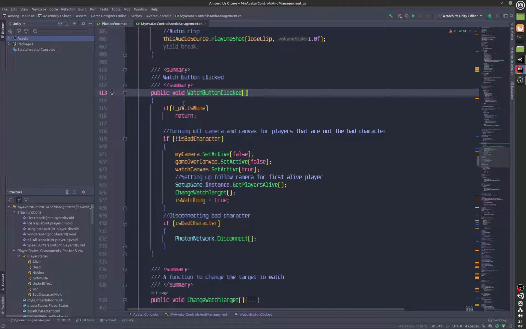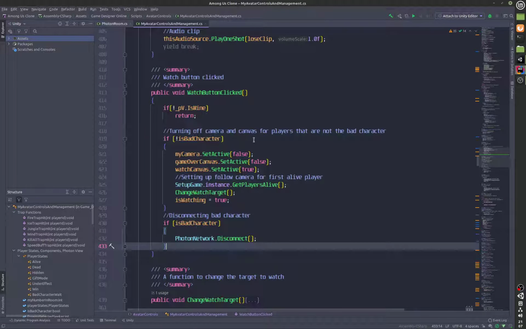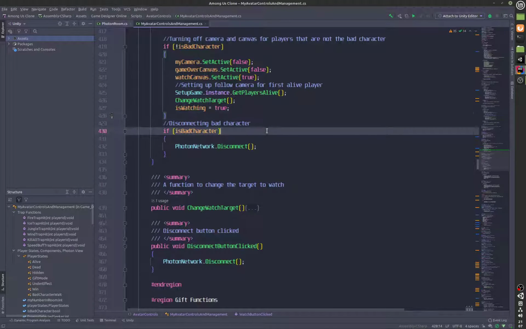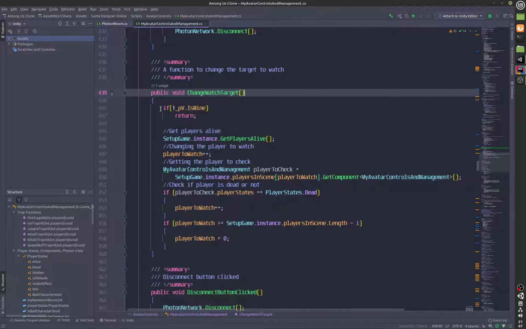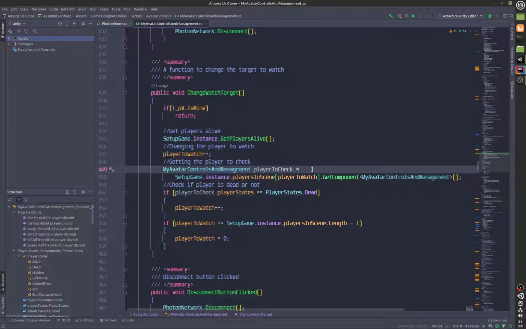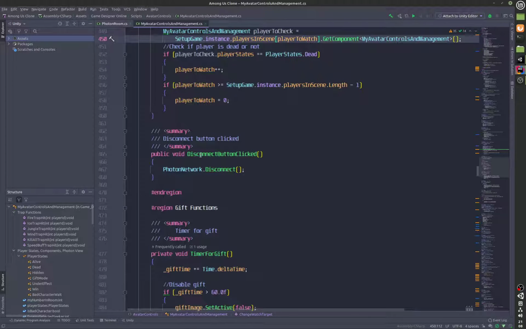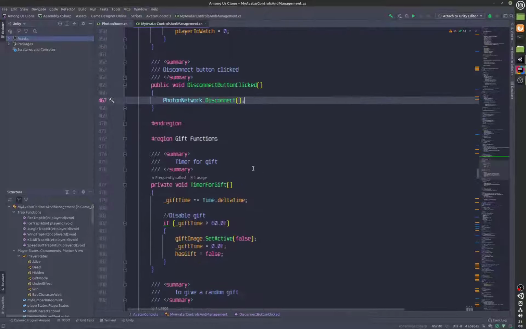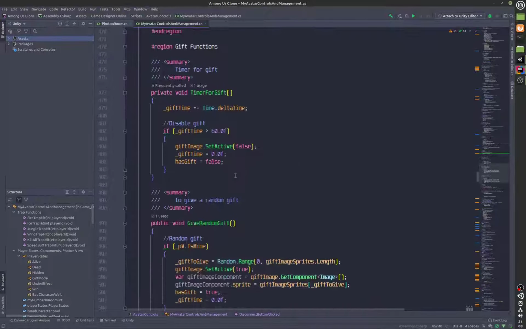We have watch button click, which is handling the watch button, which is basically to change the different players when we are spectating the game. We have change watch target, which is going to actually change the target to watch when we are inside the spectate mode. Then we have disconnect button clicked, which is going to disconnect the game after the game is ended.